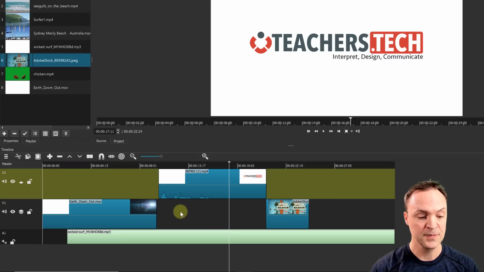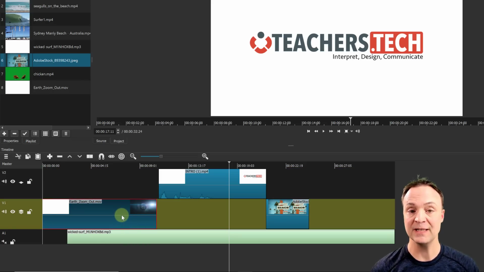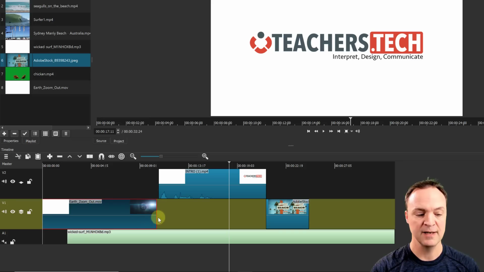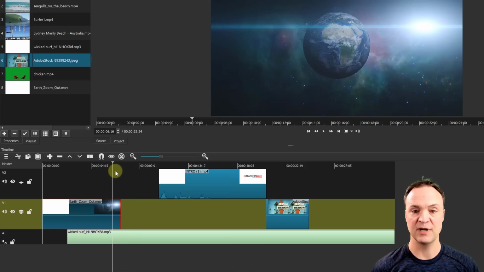other effects to it. But if I go to this, let's say the earth, I can just simply trim off of it by grabbing the ends here, right here. So if I drag it back, I'm cutting it from the end part. So I just made that shorter by just dragging the end. So you can grab the left or the right and just drag it in, and you're going to cut it.